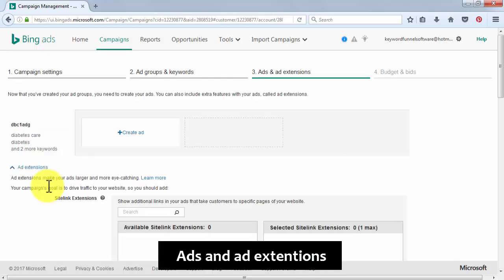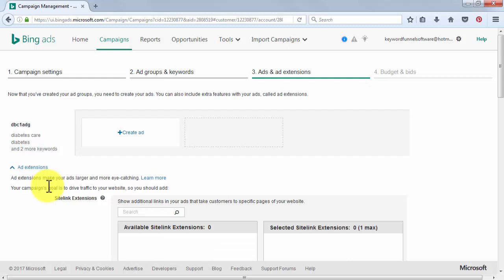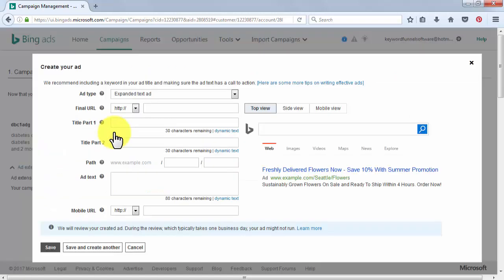Ads and ad extensions. In this section, you'll be creating ads for each ad group and adding extensions to them. It is easy, and you'll only have to click on Create Ad to get started. First, you need to select your ad type.